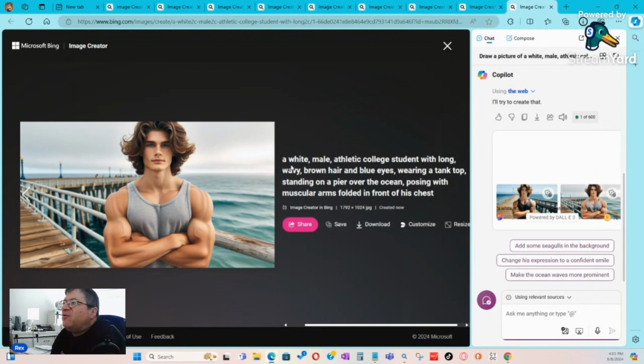So you see the prompt is very simple. I always start out with "draw a picture of," but it cuts the first four words off when it repeats the prompt on the screen. A white male athletic college student. So this is the description of the person that I want to see in the image, with long wavy brown hair and blue eyes, wearing a tank top. So this is the description of the person standing on a pier over the ocean, posing with muscular arms folded in front of his chest.